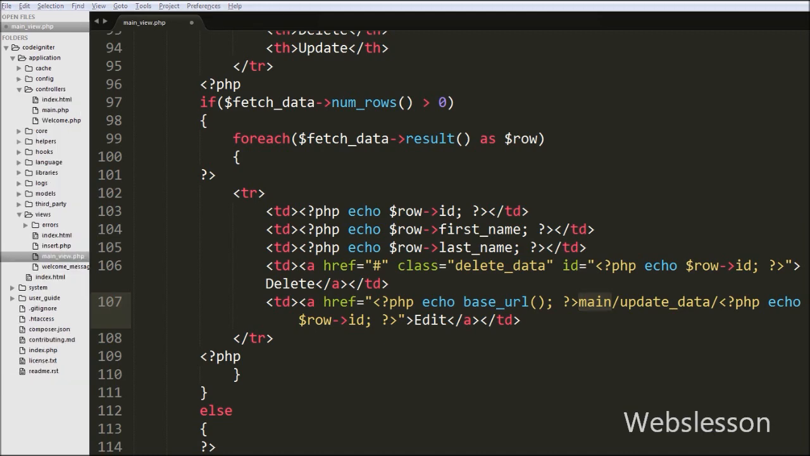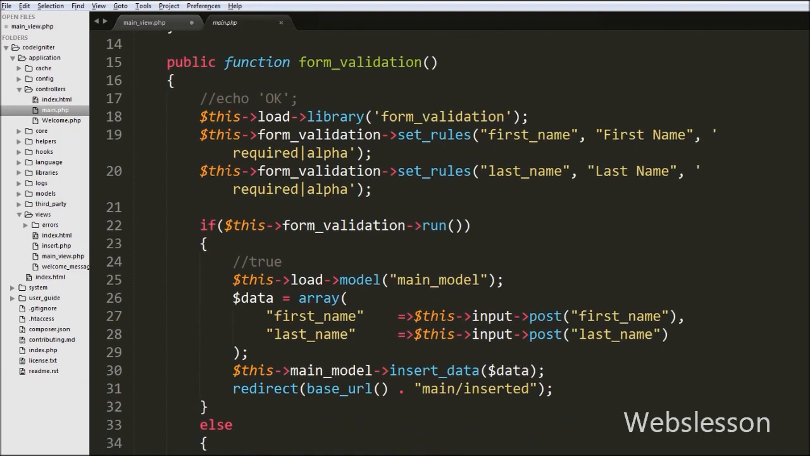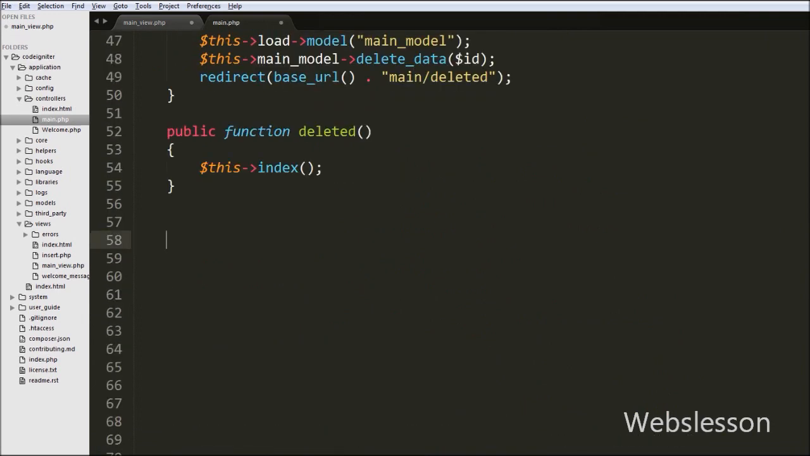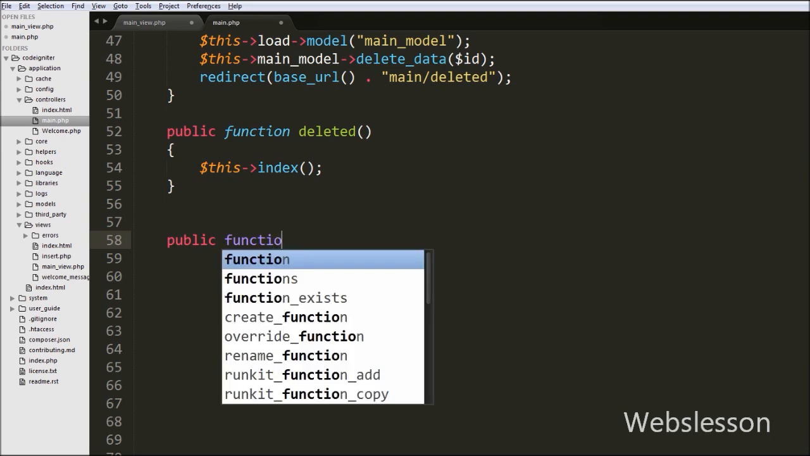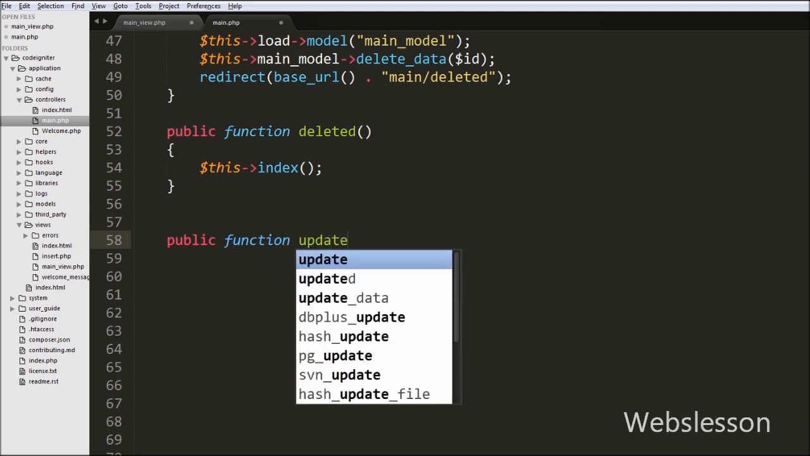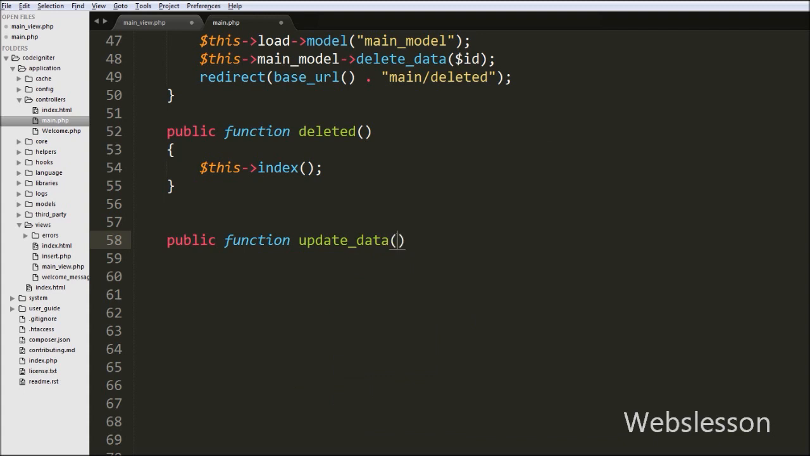So we go to the main controller page, and on that page first we define the update data function. For this we write public function with the name update data. This way we have defined the update data function in this main controller.